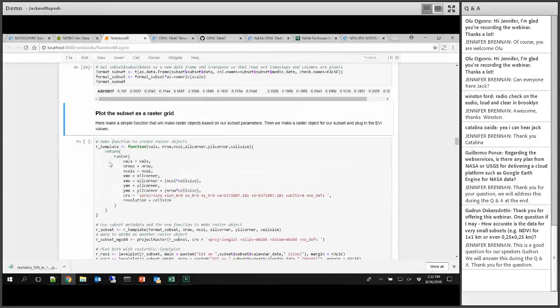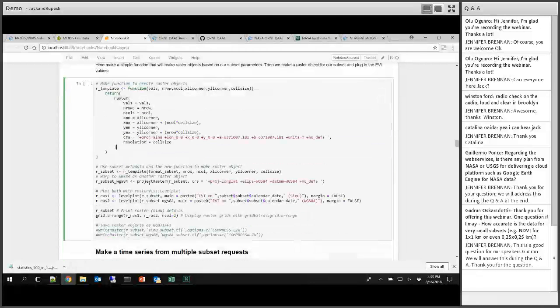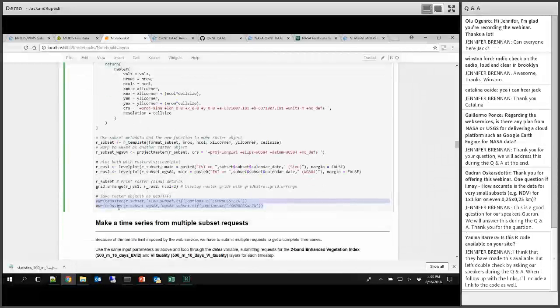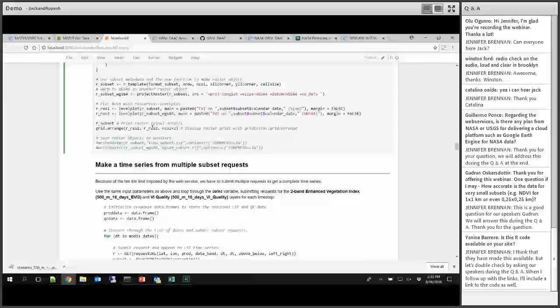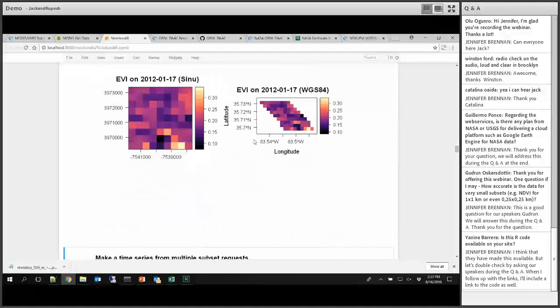Now in this next code block, we define another function called rTemplate that creates a raster object from our subset metadata. This is why we saved all of those metadata parameters above. We just plug in the number of columns and rows, the lower left coordinate of the subset, and the cell size, and we get back a raster object that we can use to visualize the subset. You can also save the raster object as a geotiff using the two commented lines at the bottom of this code block. So make a raster object for the subset that we just got and reproject to WGS84 and run it, and we get these two nice plots of our test subset right here that you can see.